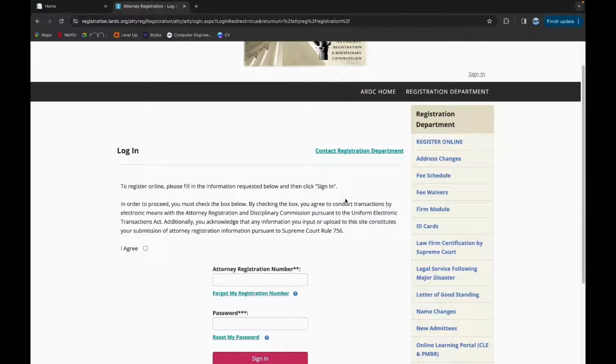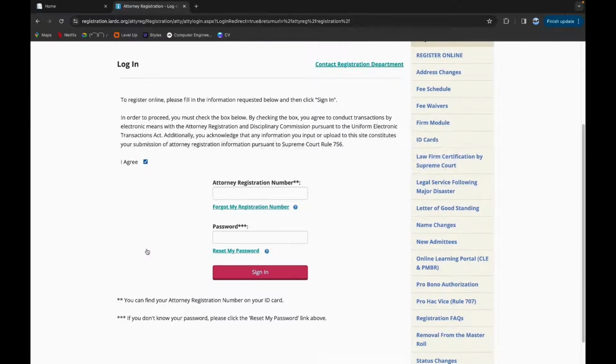Now before proceeding, you must check the box below. By checking the box, you agree to conduct transactions by electronic means with the ARDC. So click on the box.